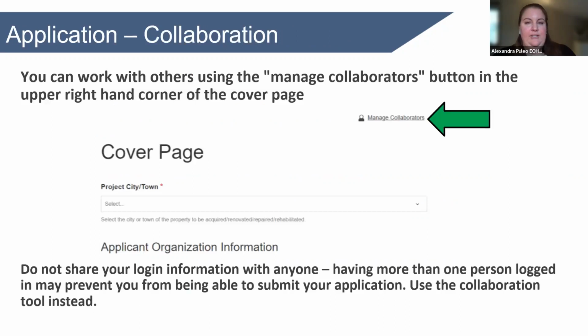If your organization is not eligible based on that eligibility screen, you'll get a message that says, sorry, you're not eligible for this opportunity. If you are, you'll be brought to the cover page of the application.